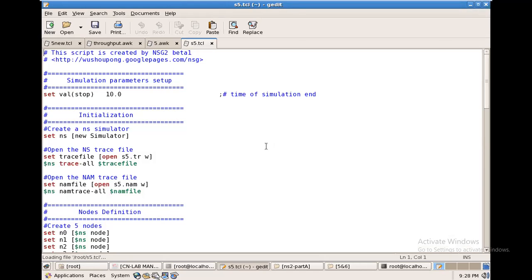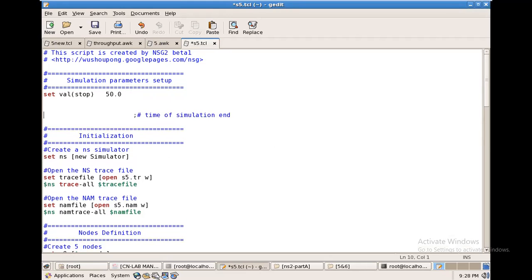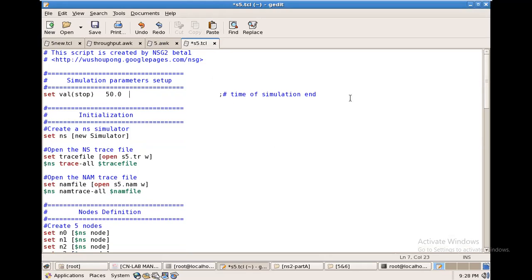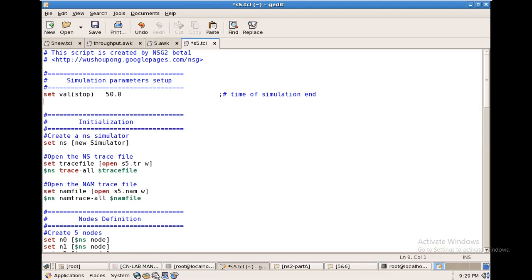So what are the major changes that you have to do? There is a set of modifications. That is adding the general parameters and link properties. We have to add in this simulation parameter setup. We'll increase the simulation time to 50. First modification. Just to show you, this is the first modification.